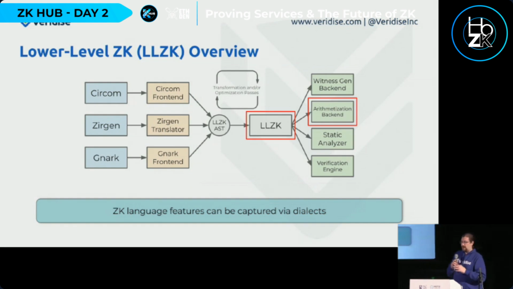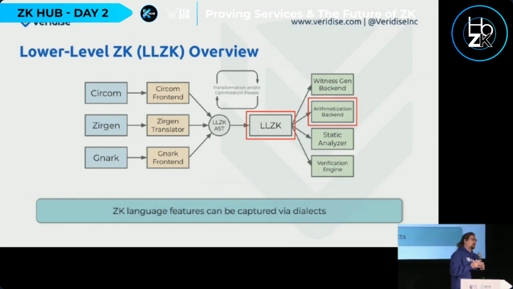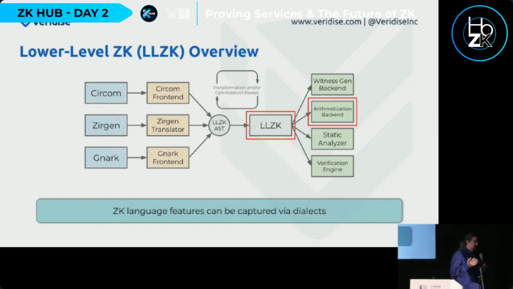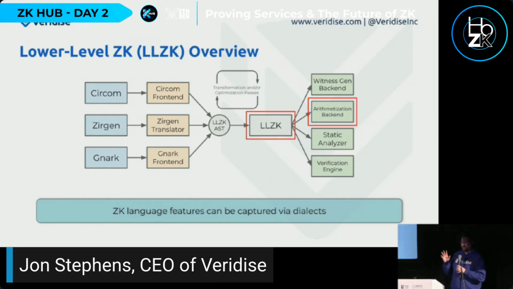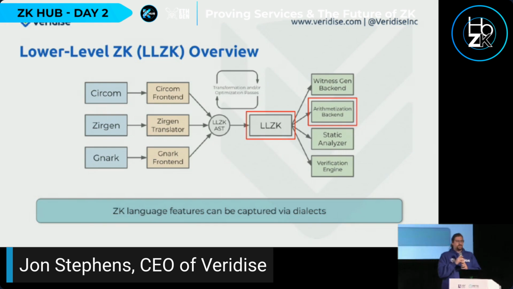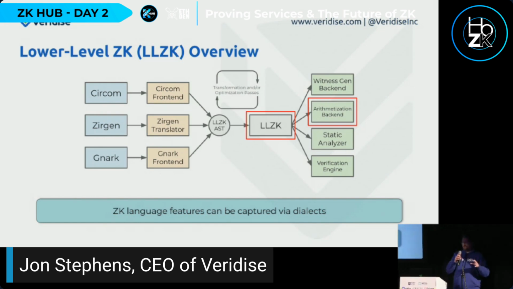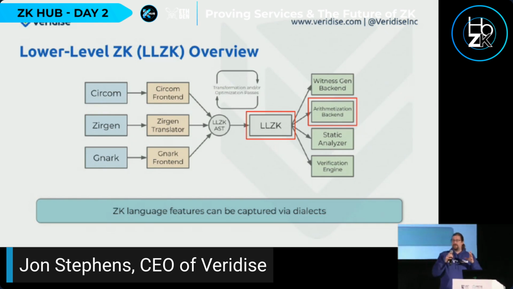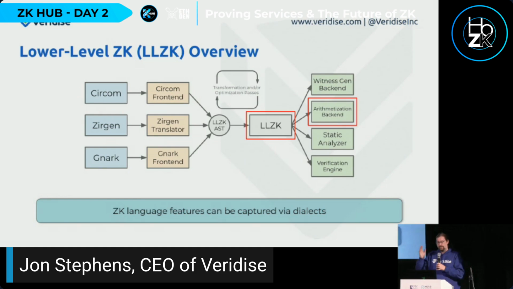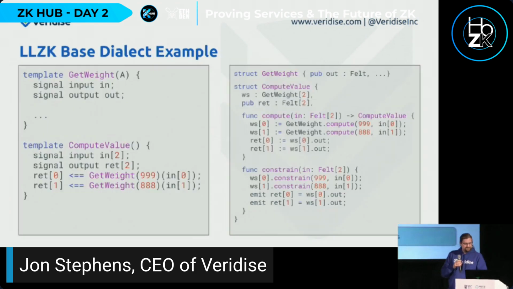On top of that, LLZK is implemented on top of this specific compiler infrastructure called MLIR, which is used a lot for machine learning. And the entire point of MLIR is the ability to create individual dialects. And so the reason why this is important is because as ZK continues to advance, like we've seen before, new features can be added into LLZK relatively easily by creating new dialects of this kind of base language, which can then be used to iteratively reduce down to a single language and then generate arithmetizations.